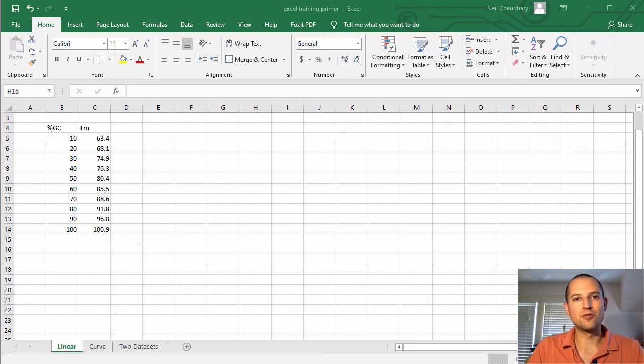Hi folks, today we're going to look at graphing in Excel. I'm using Office 2016 for PC, so if you are on Mac or have a later or more recent version, your buttons may be placed a little differently, but all the features that we're looking at today should be present in your version. It just may take a little digging around for you to find them.